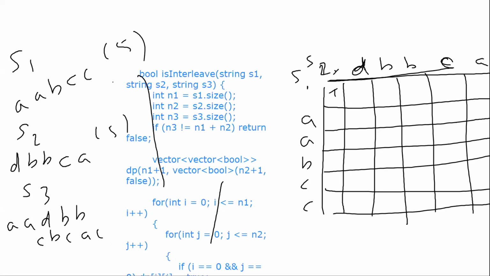When i equals 0, I'm looking for S2. So I'm comparing this D with B. So this is not true in this case, right? So my S3 is pointing to whatever. Now my i is 1, I can't write it here now.